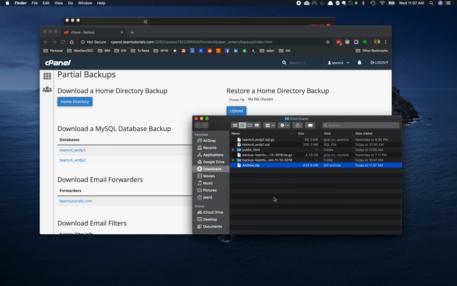Okay, so it's done creating our archive. You can see right here we have archive.zip. You could rename this if you want to your site. I'm going to call it Team Tutorials 3 because I already have a couple local development environments set up. So we'll call it Team Tutorials 3.